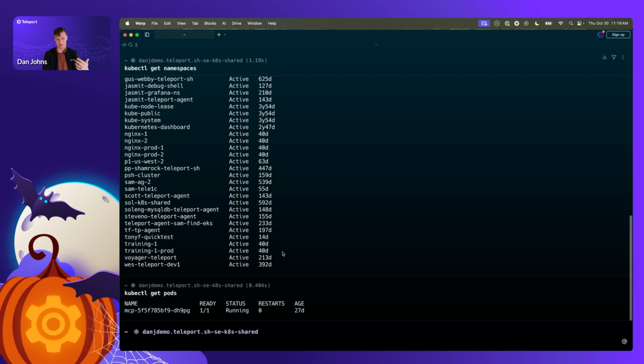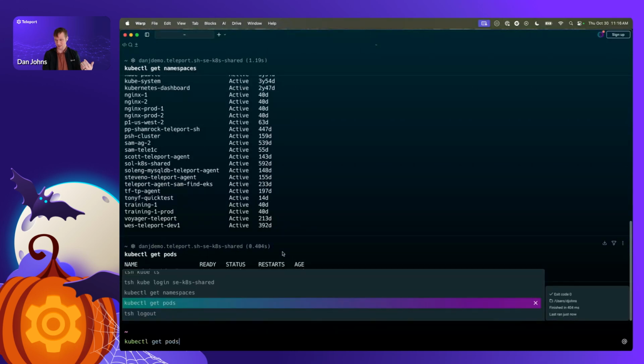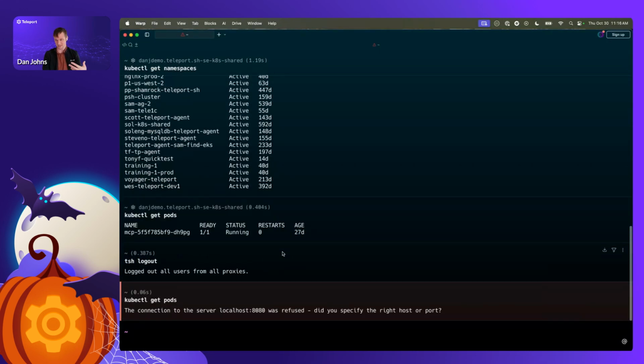Now, if I terminate my Teleport credentials, so if I do something like tsh logout, or if my administrator decides to cut off my access for whatever reason, now I'm out. So if I try and run Kubernetes commands now with no valid session, no valid certificate, I can't do anything.